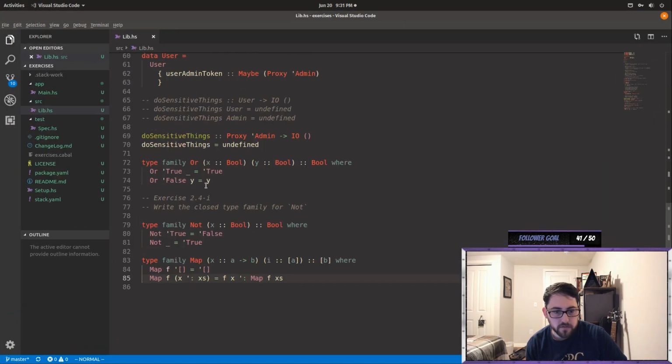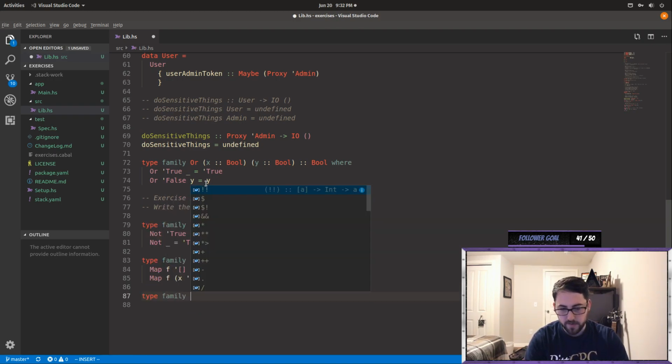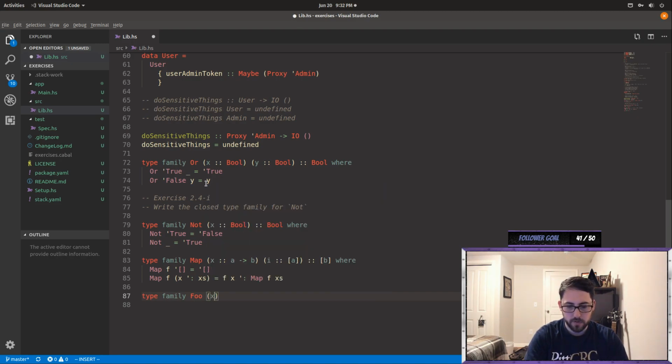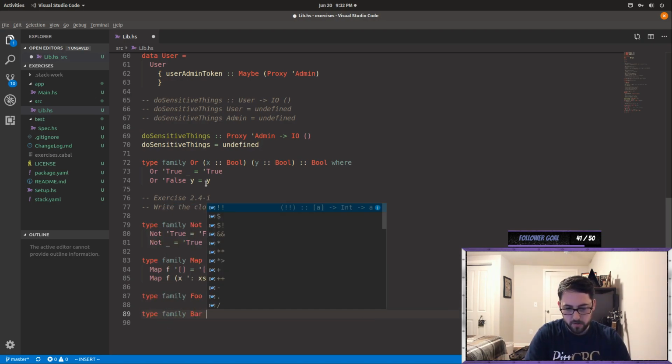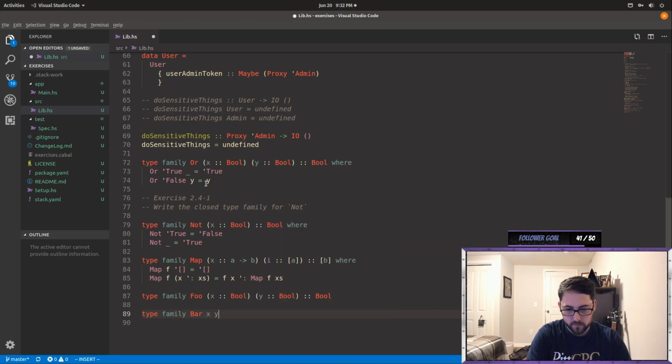Bring back this. It says, let's look carefully at OR. Okay, let's look at two more. They say let's look at these. So if we had type family foo x Bool, y Bool, and type family bar x y.